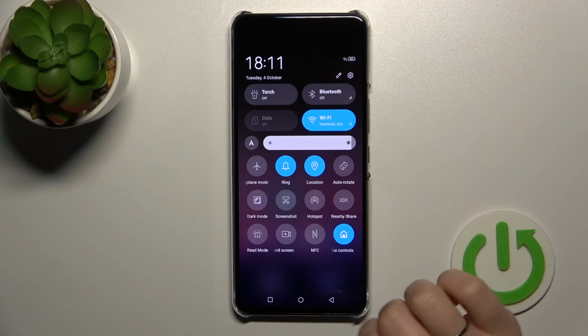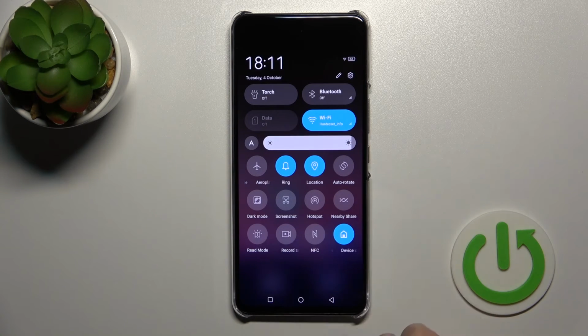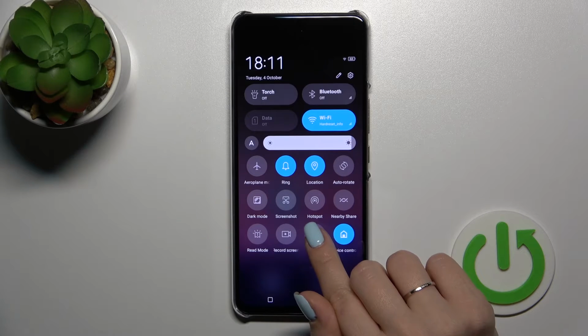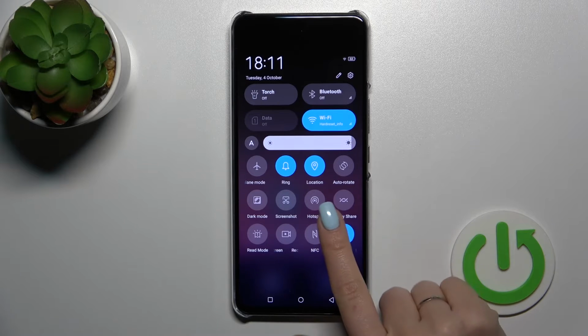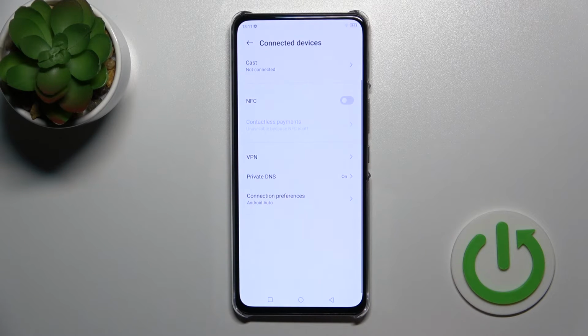To do that, open it first, and after that, somewhere here you should find the NFC icon. In my case, it's here. So just to activate NFC, click on the icon, and to turn it off, click on the icon once again. And if you want to launch NFC settings, hold this icon for a while, and that's it.